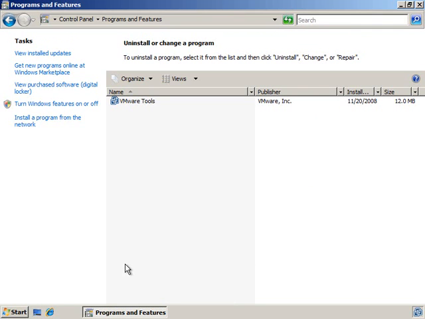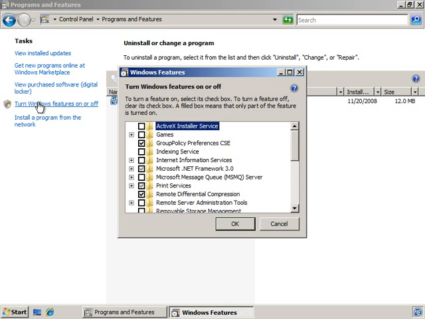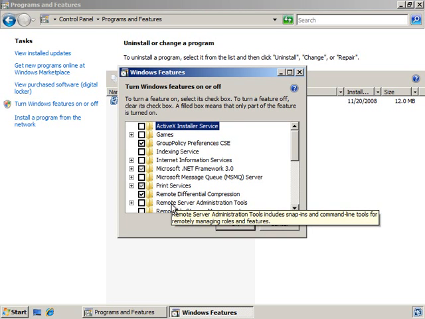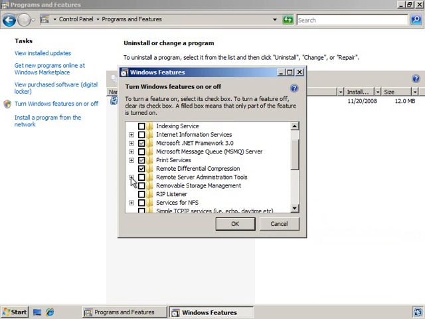Once you're in Programs and Features, you then want to click on the link for Turn Windows Features on or off. And this will take just a brief moment while it scans through and looks for what features you have available and which ones have already been installed, etc. Now, the one that we're looking for here is the Remote Server Administration Tools. We can just check this box, but let me expand this so you can see what this consists of.